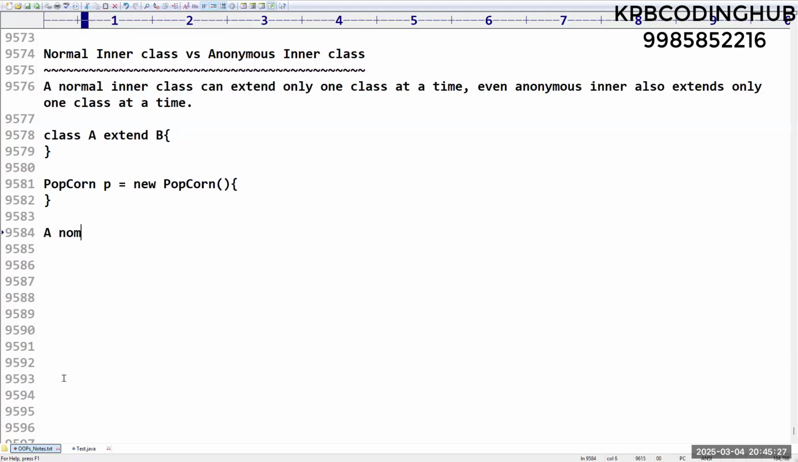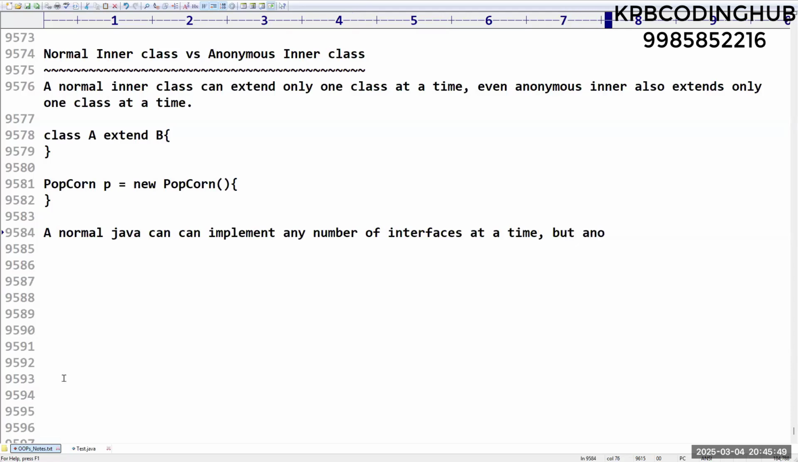Yes. So this point is very common. Next, a normal Java class can implement how many interfaces? Any number of interfaces at a time, correct? But an anonymous inner class can implement only one interface at a time. Because we are not going to give any names, that's why only one interface we can implement. This is the main difference. Clear?